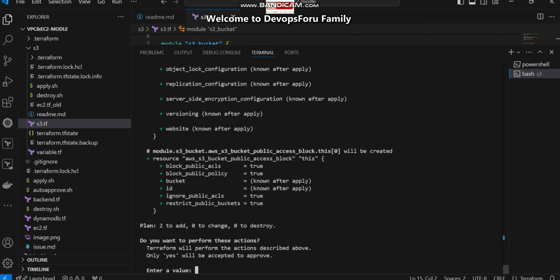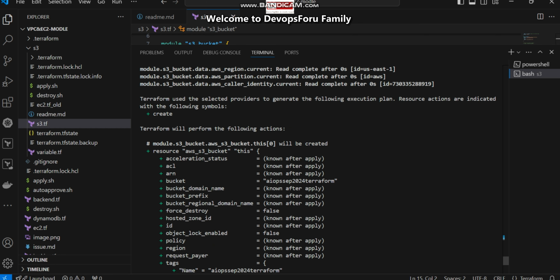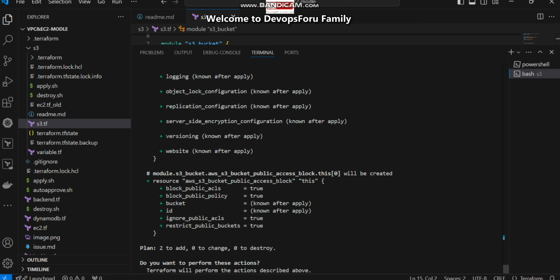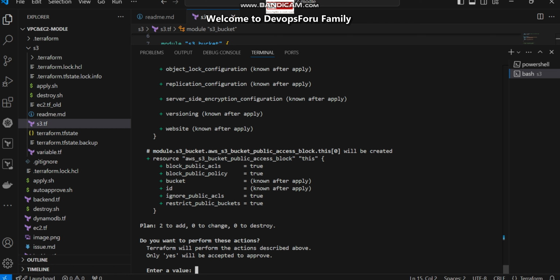So let us see what resources it's going to create. It's going to create an S3 bucket, and this is the resource. These are all taken from our module, and also it's going to create the public access block, as I said, right, that ACLs. So it will block all public ACL access true and public policy true likewise. So nobody can access it over public.